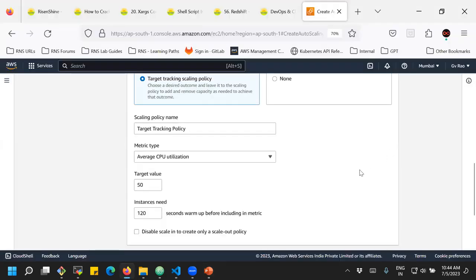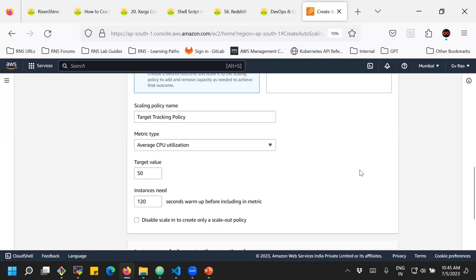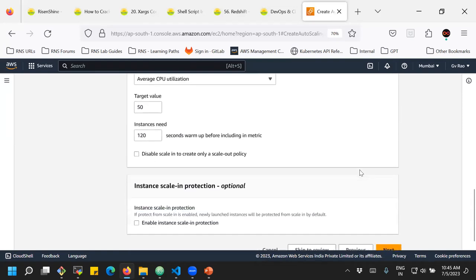Okay, so that's about metric type, average CPU utilization, and instances need. Yes, 120 seconds warm up time. Do you want to disable the scaling? And instance scale-in protection, yes, enable instance scale-in protection. So that means those instances won't be terminated. Normally this is not required.